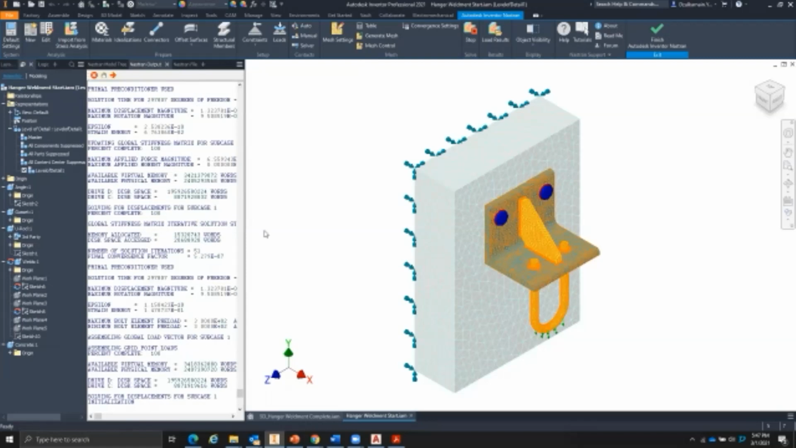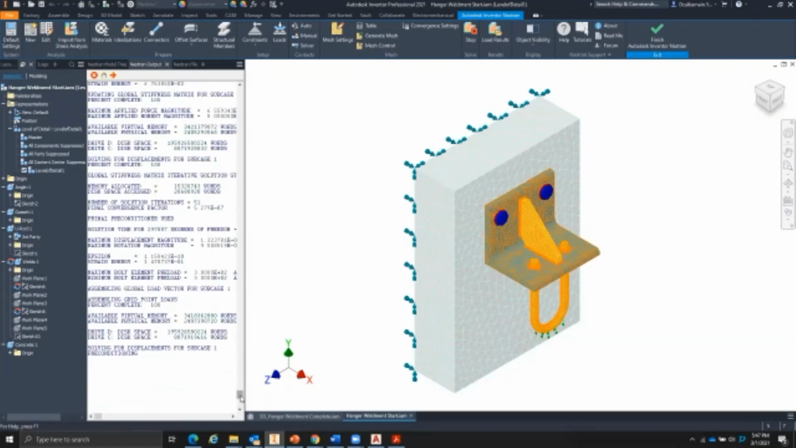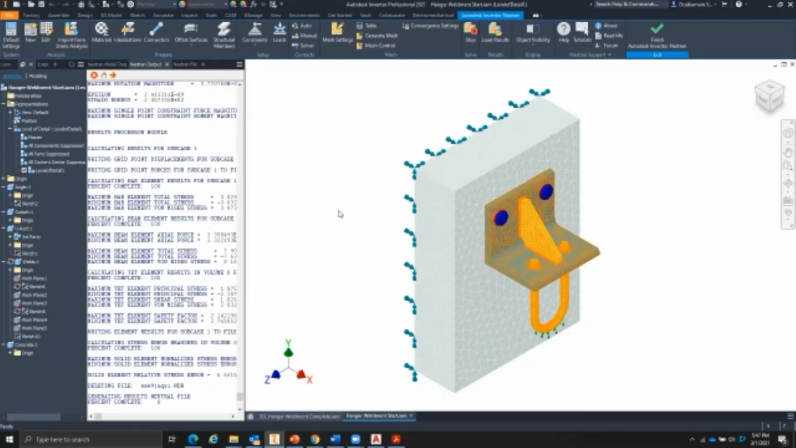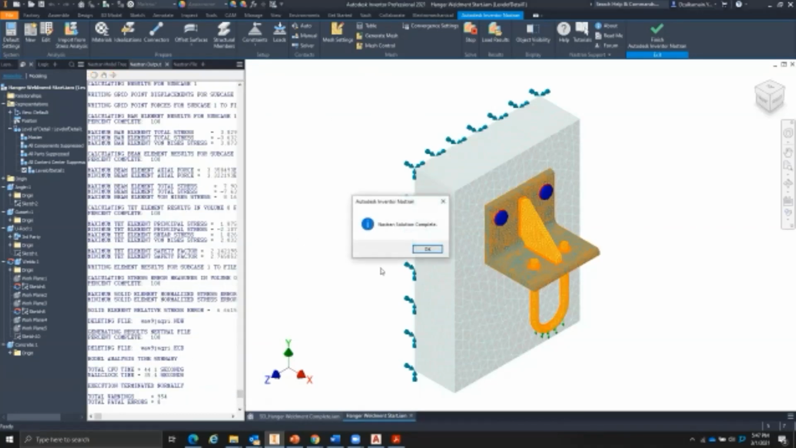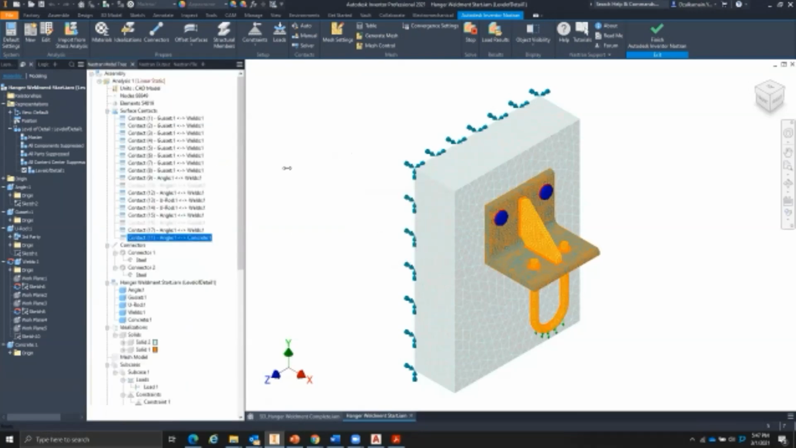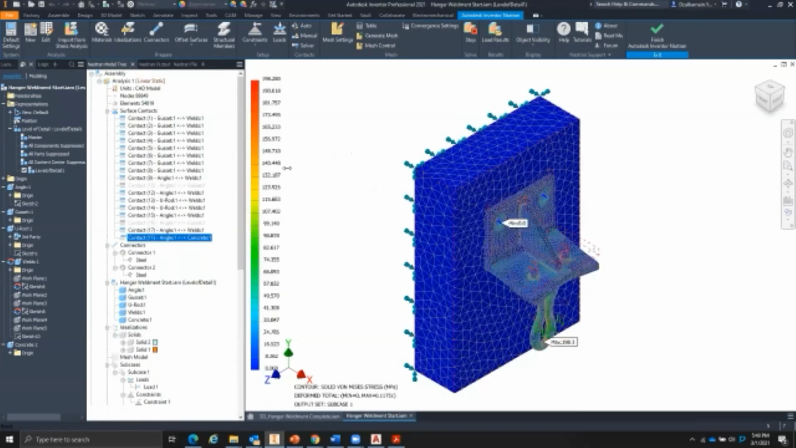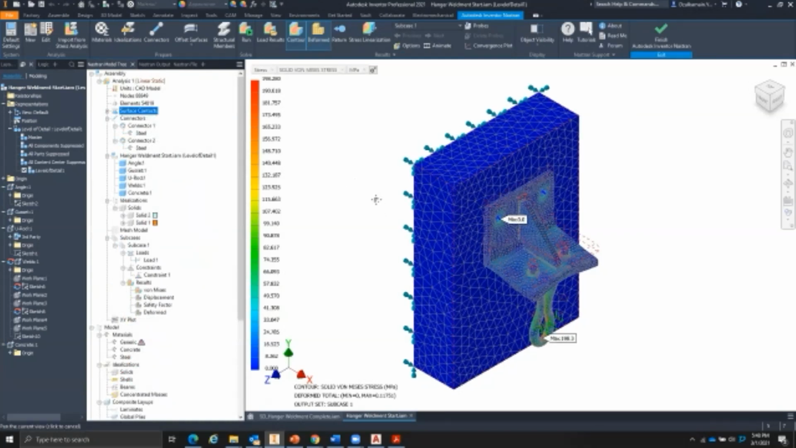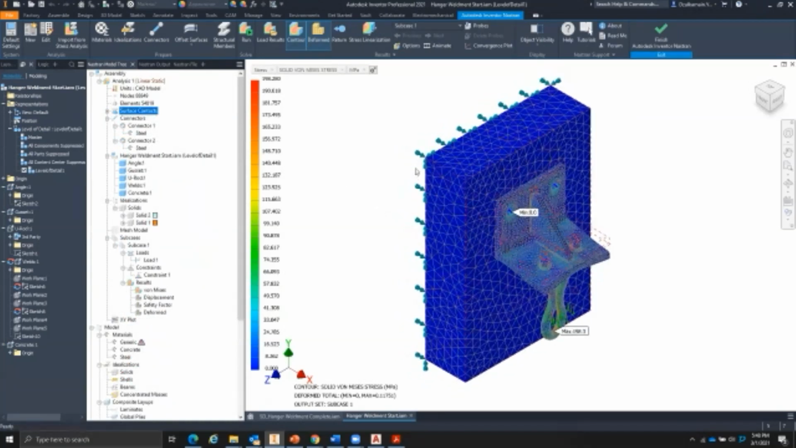Okay, all right. So now this is done. I think it's almost done. Okay. Nastran solution complete. So let's click OK. So let's look at the result. Okay, let me just close this one. By default, this is the type of result that will show us: von Mises stress. So here I can see that I have 198.3.